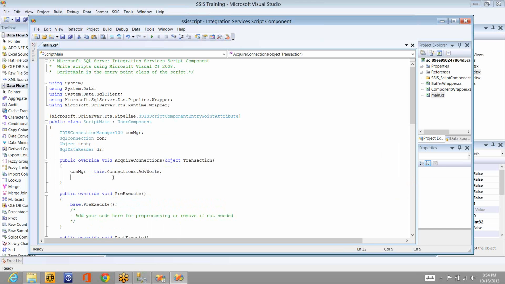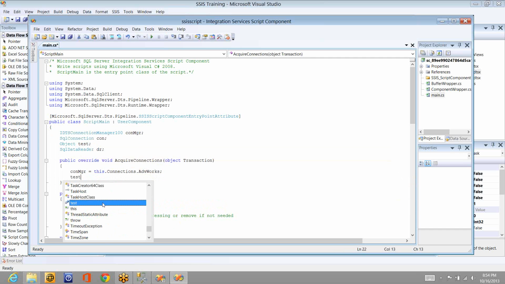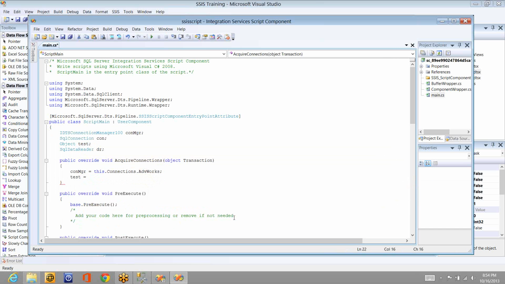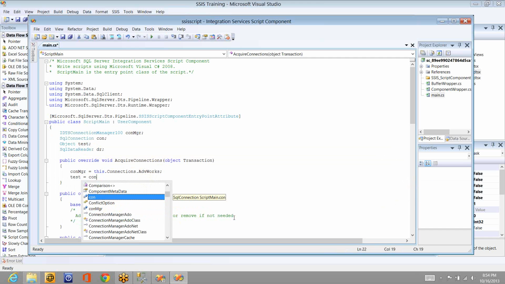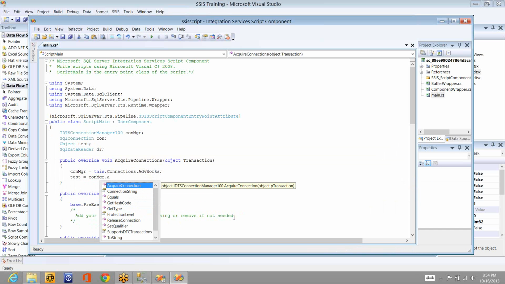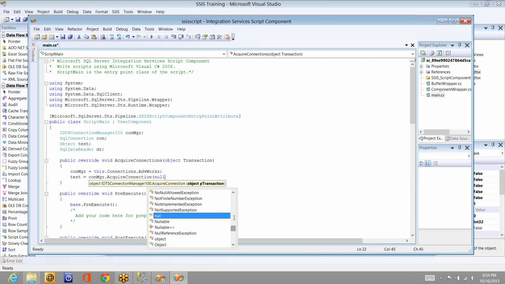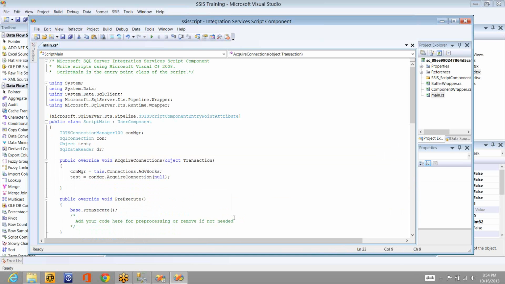Now what you have to do is acquire the value of it to some object data type or something. So let me take a test. This is the object variable I have declared, and I'm gonna use the connection manager dot AcquireConnection to acquire the complete connection here. Now the third step is the typecasting. You know, right? You have to convert this one to your SQL Server connection. Now this is a different connection type. You can say IDTSConnectionManager100. So you need to convert it into a SQL Server connection.